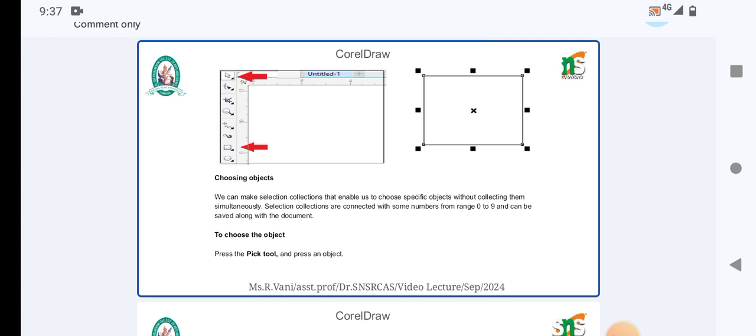Here, by choosing an object, we make selections that enable us to choose objects without collecting them simultaneously. Selection collections are connected with some numbers from the range 0 to 9, which can be saved as a long document. To choose an object, we first have to pick the pick tool. We have to select the pick tool and press on the object that we need.